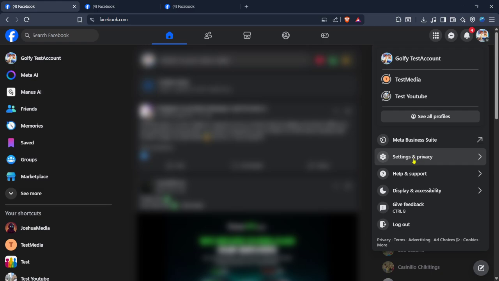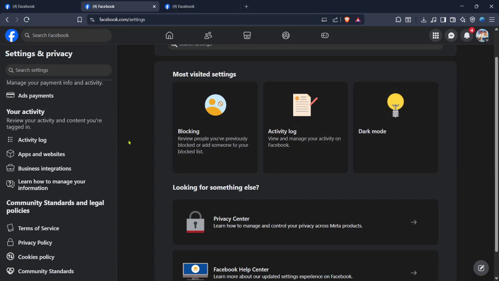From here, I need to get into the settings area, so I'm going to click on settings and privacy. You'll usually find that in a menu when you click your profile or the menu icon, depending on what device you're using. Once that opens, I'll go ahead and select it so the additional options appear.